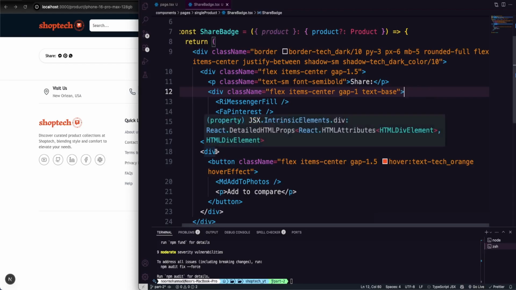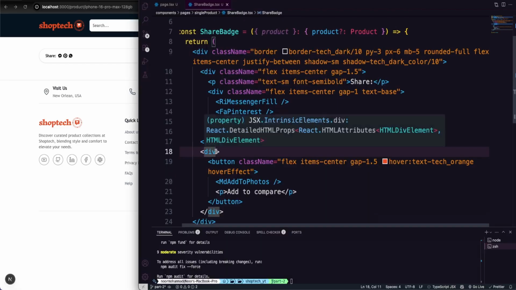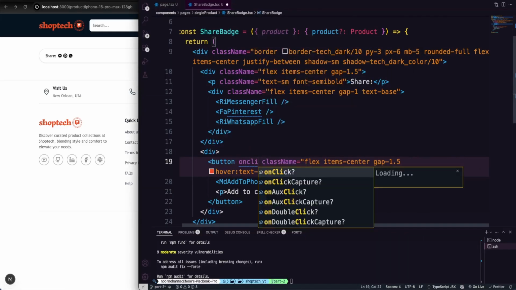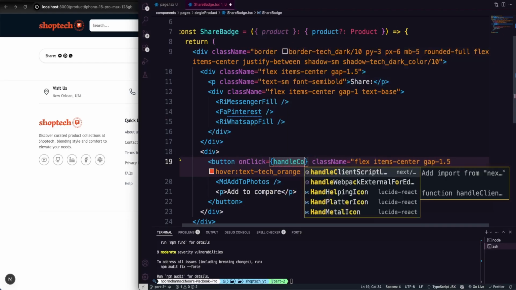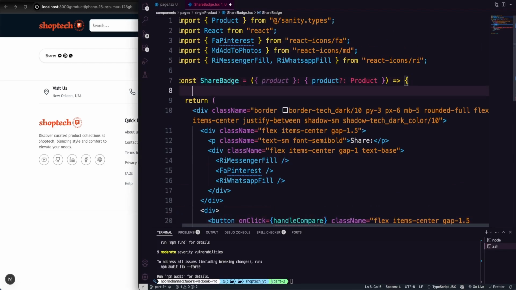Now for the div itself, I know it will be in the middle, so I'm just going to keep it like that. Or, if you don't want a div, you can instead use an empty fragment. It's up to you, but I'm going to keep the div. Now over here, you're going to write a function: onClick, and it will be handleCompare. We're going to use that function in a lot of places, but right now we're just going to make it here as a const handleCompare function.